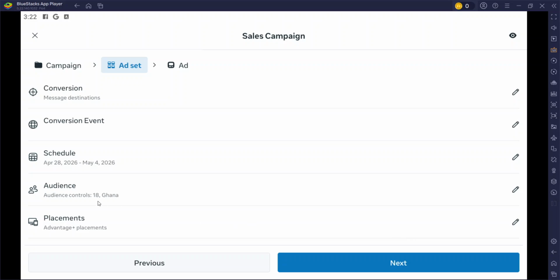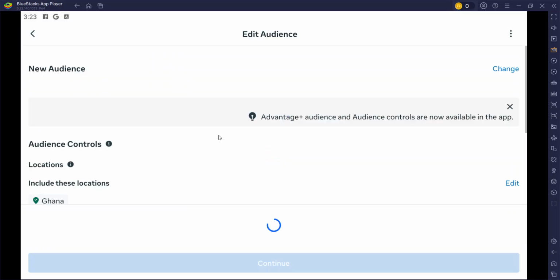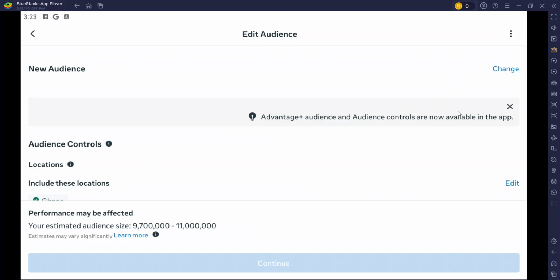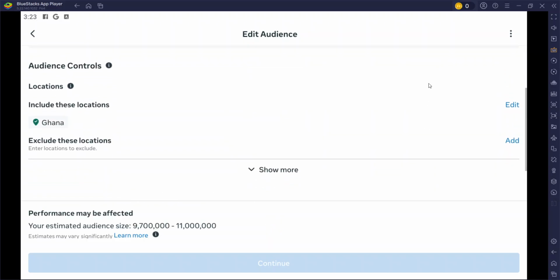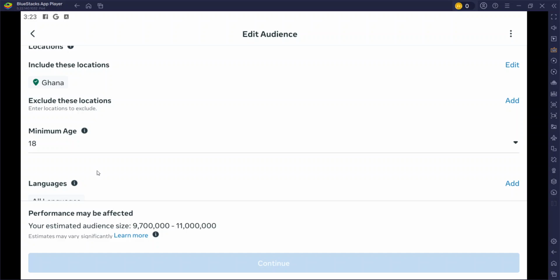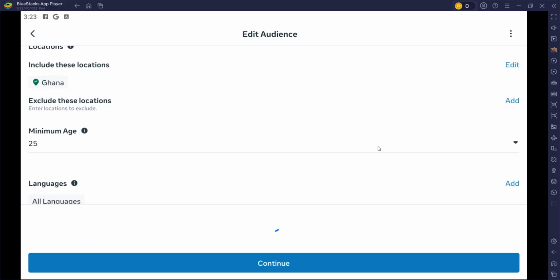Nice. The next thing that I'm going to do is the audience section. This is very important. With this place, I'm going to set the audience. I'm going to set the country, the locations I want the ad to run. But before I do that, let me change the minimum age from 18. Since we are running the Renal Core ad, I want the ad to run to an older audience. I'll change it from 18 years to 25 years and above, right?